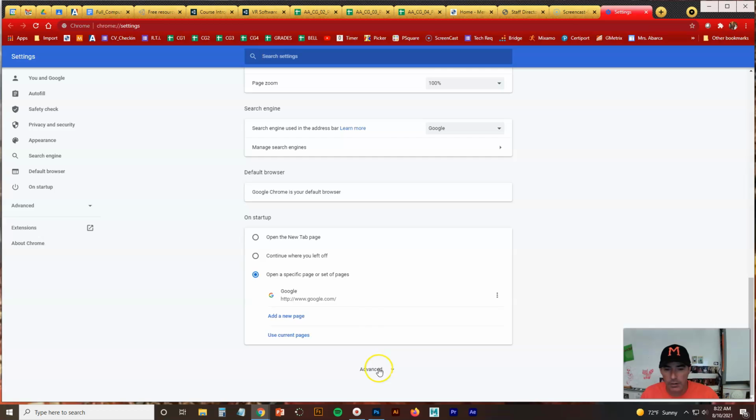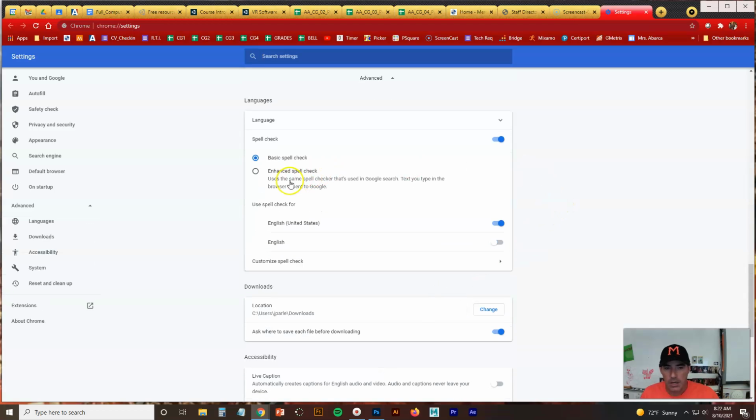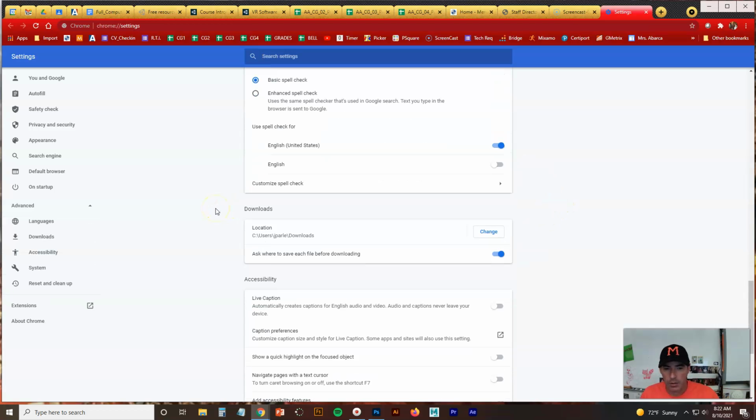Anyway, I want you to go down to advanced and scroll down a little bit more. Here we'll see this heading of downloads. I believe by default it's going to go to your downloads folder. This right here is the path on my personal computer where it should go. But this is the most important one: ask where to save each file before downloading.